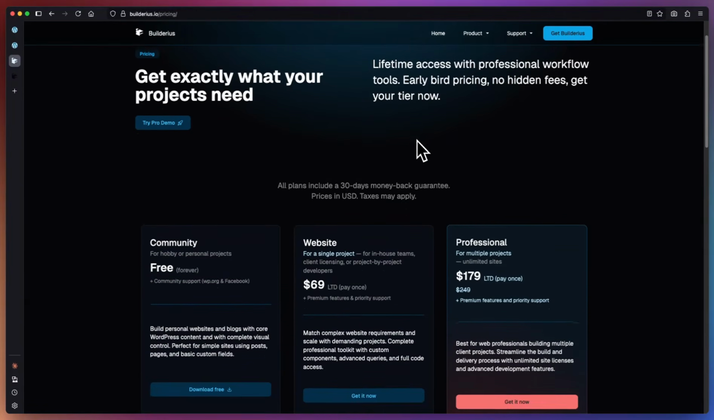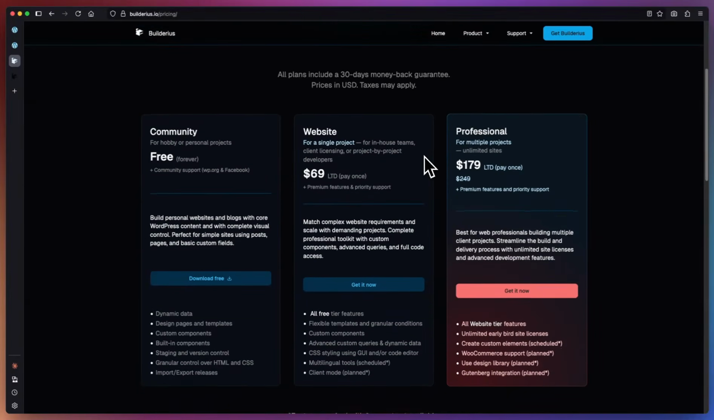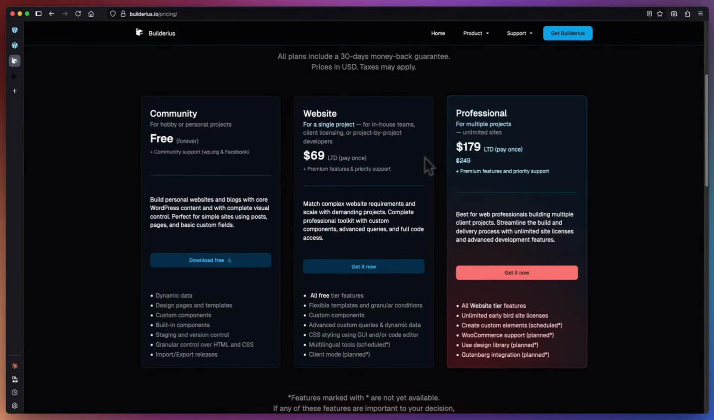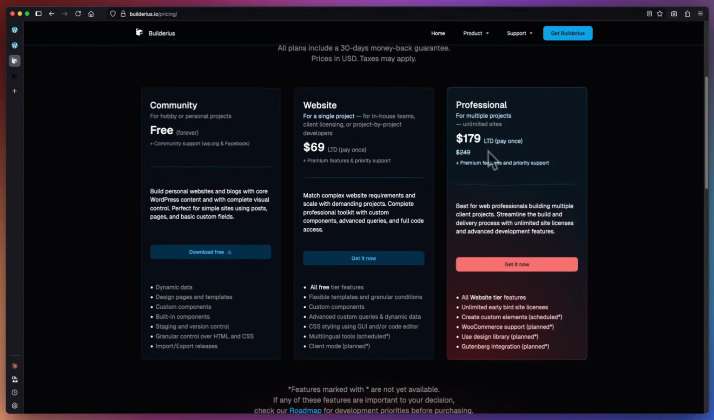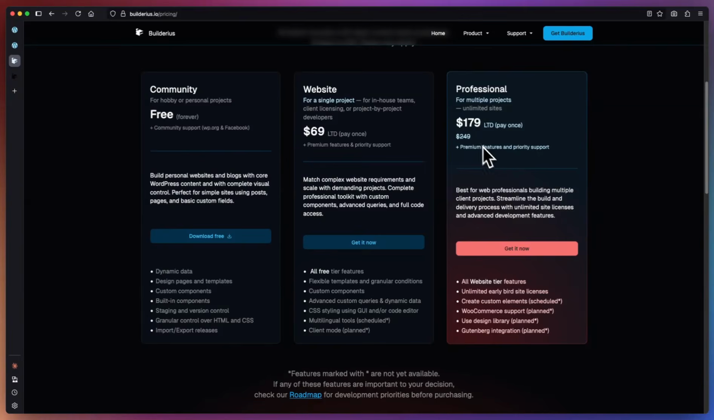So, what does all this cost? We are currently still in beta, so the Pro version costs you $179. It's lifetime license, pay once, and that's it. Once we hit stable, the price goes up to $249.